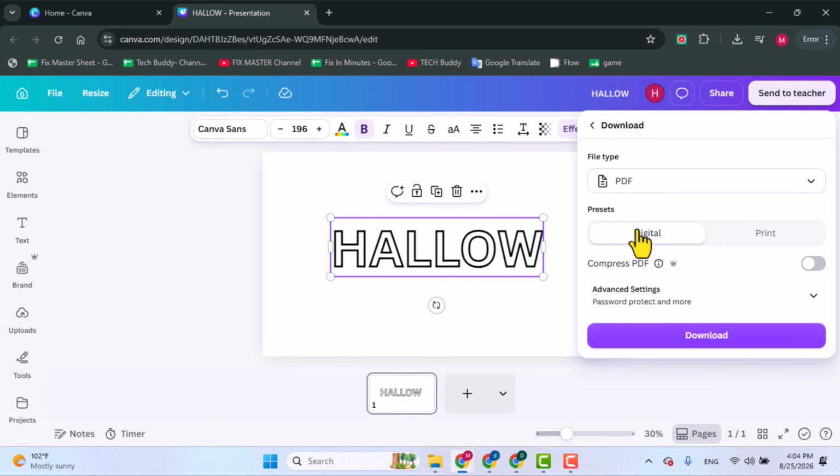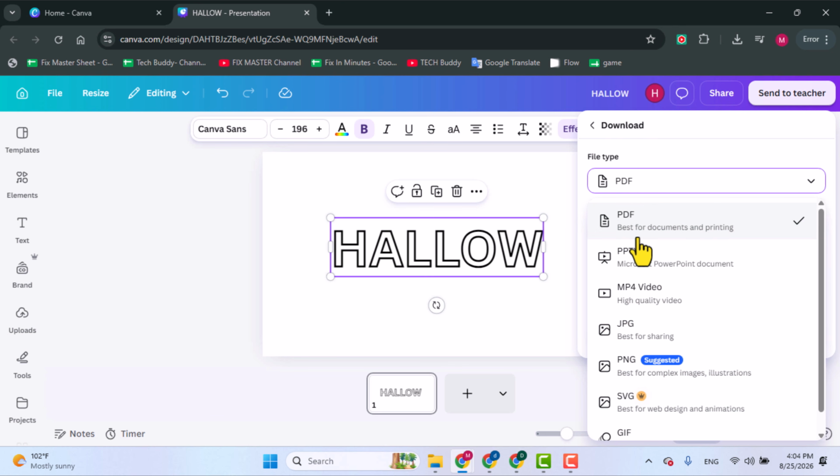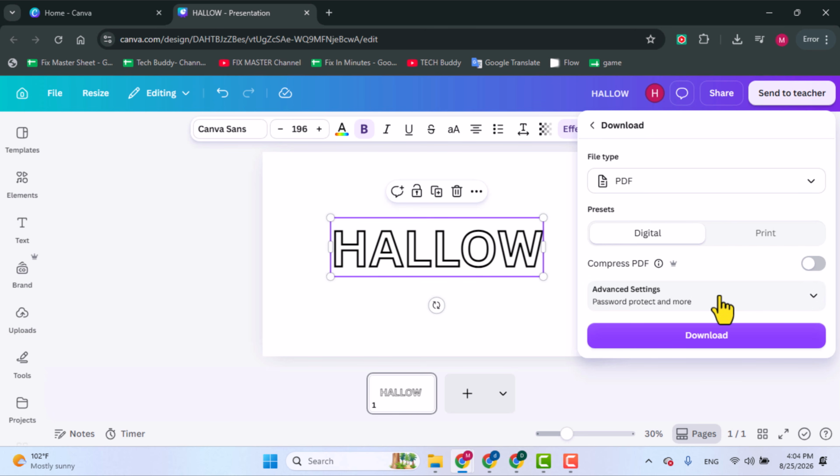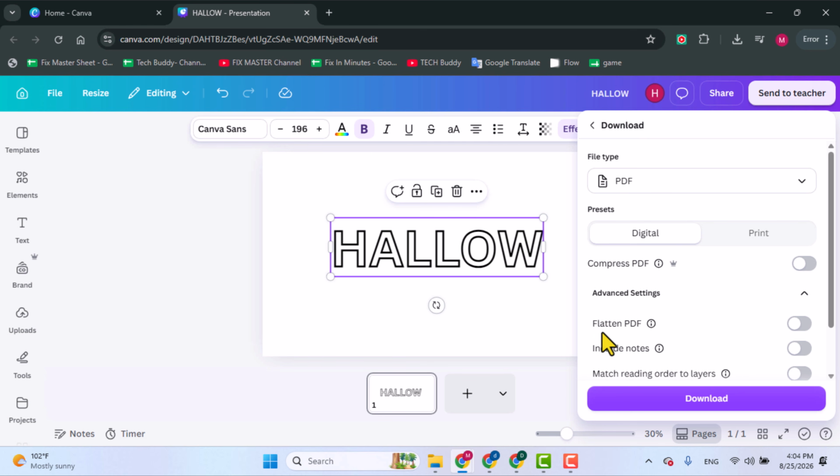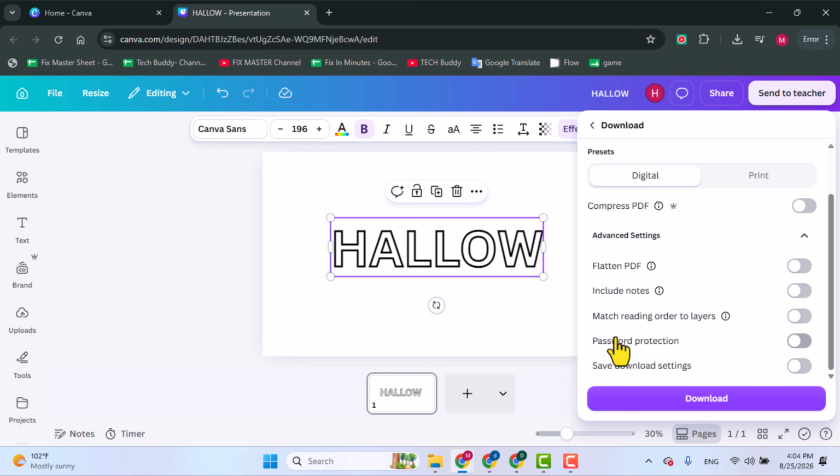Now you will see different download options. Click on File Type. Choose the file format you want to save your project in. For example, you can choose PDF. After selecting the file type, you may see additional options. Choose the settings you need for your file. For a PDF, you can select Flatten PDF if needed.